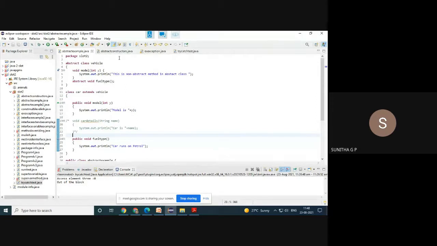Like an interface, if you just declare it, it is of no use. It will be of use when it is implemented. Like that, every abstract class is to be extended so that its methods can be used. Since I have taken the class as vehicle, here one non-abstract function is defined: model, with an int variable passed, and I am displaying that this is a non-abstract method in abstract class. I have just given some message.